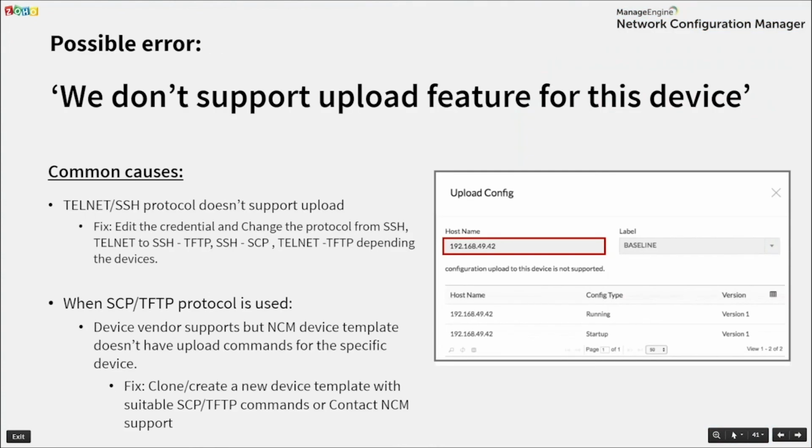So as I just showed you, the protocols that do not support file transfer do not support a file upload as well back to the device using NCM. So you'll have to go and change the protocols accordingly to one of these protocols which supports file transfer.